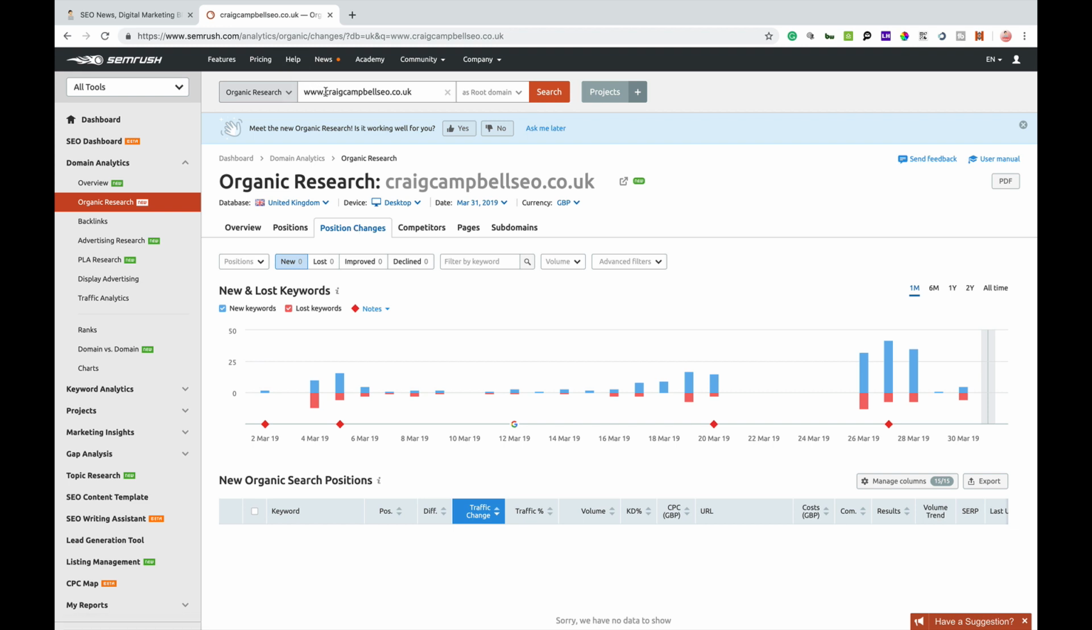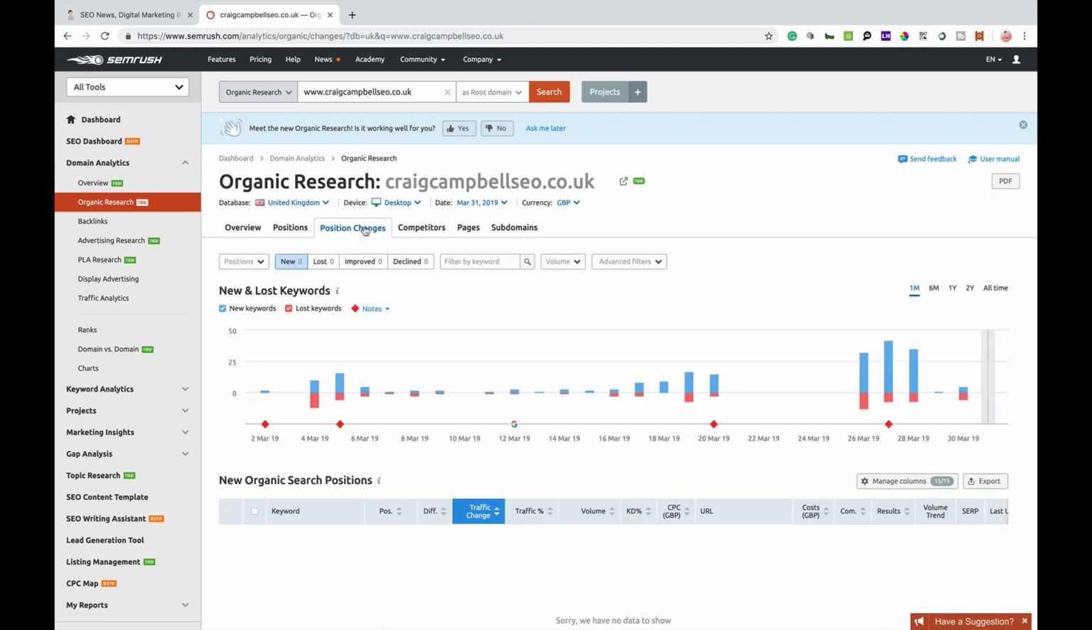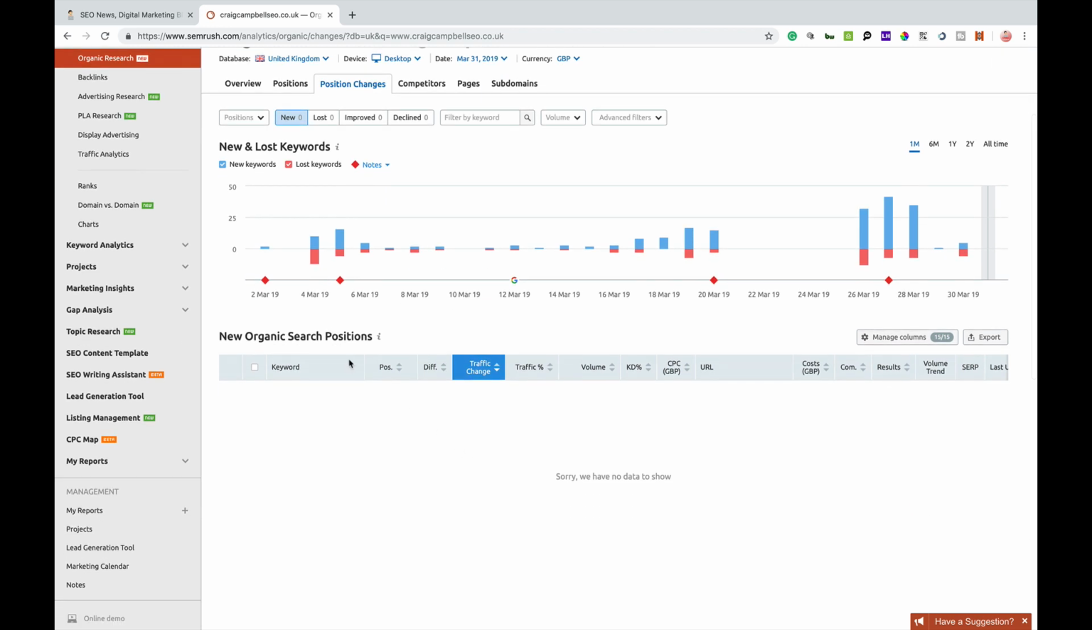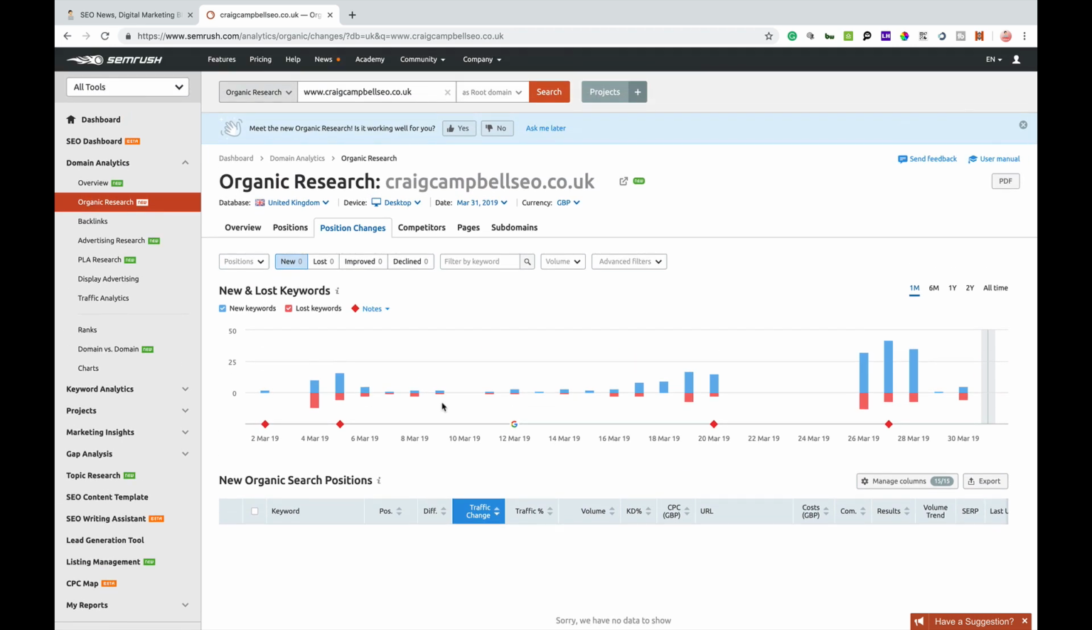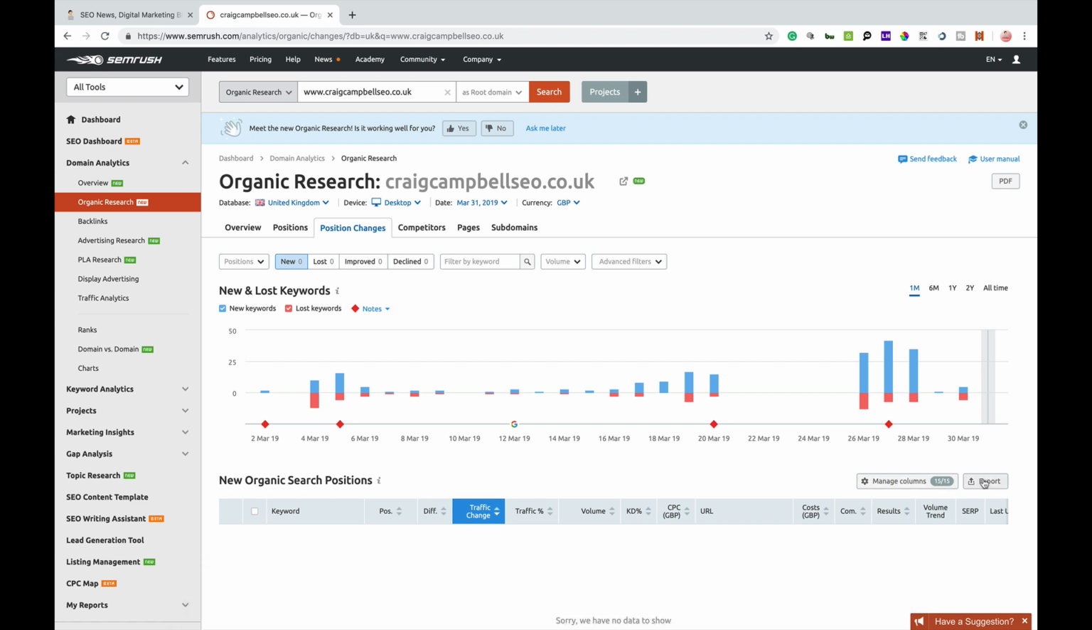Not sure why that's not shown any data. Let me come back to that in a moment. It's obviously shown me the new and lost keywords. Normally what you have down here is all the position changes and the difference in the position. So if something's gone up two or three positions, it will tell you that. At the moment it's saying we have no data to show.